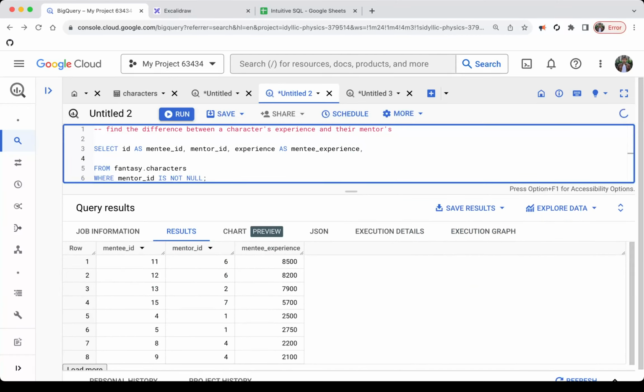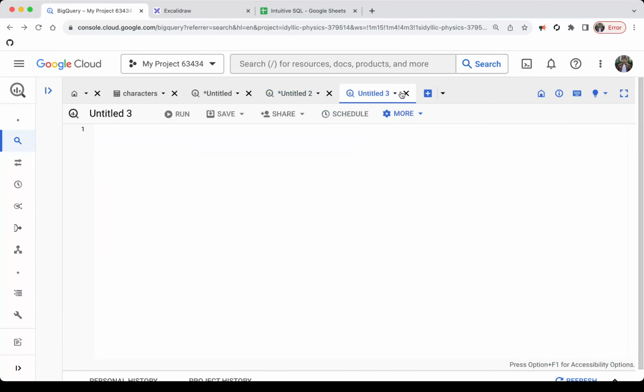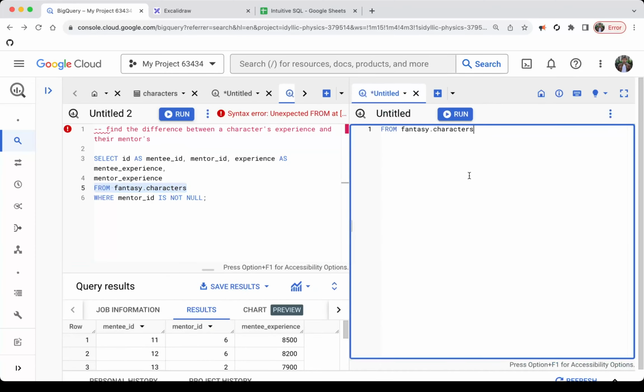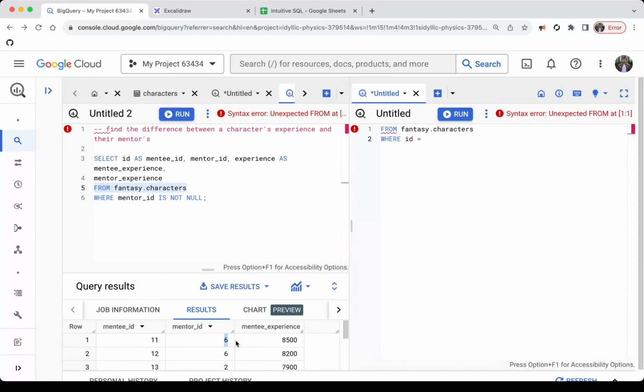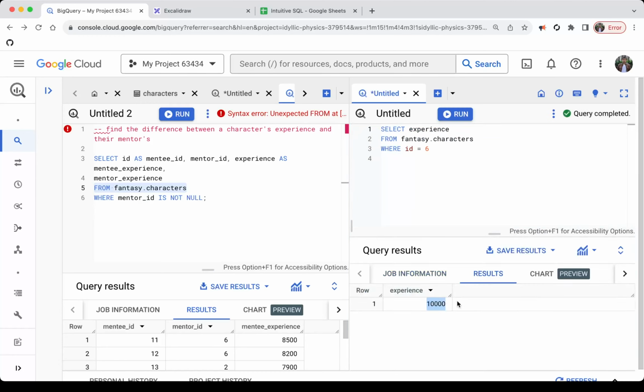Now, the missing piece of the puzzle is the mentor experience, right? So how can I get the mentor experience? For example, in the first case, I know that character 11 is mentored by character 6. How can I get the experience of character 6? Now, of course, I can take a new tab over here, split it to the right, go to fantasy characters, filter for ID being equal to 6, which is the ID of our mentor, and get their experience. And the experience in this case is 10,000.